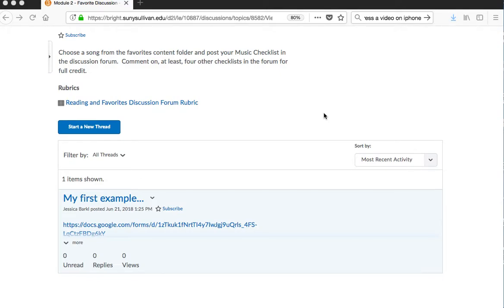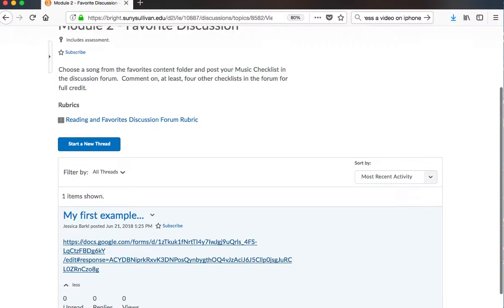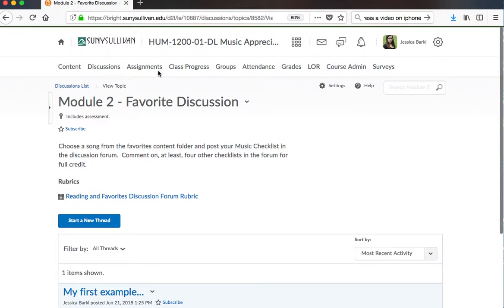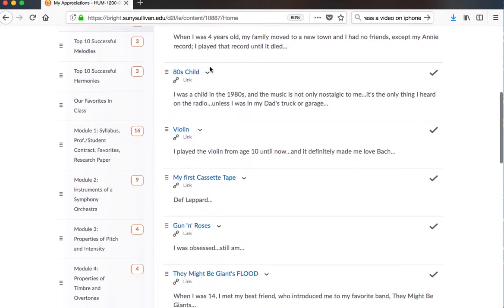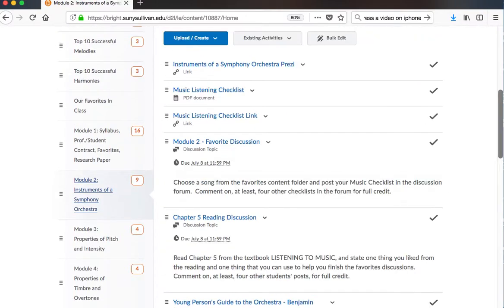All right, this is a tutorial to help you do the favorites discussion utilizing the checklist I've made. You have two ways that you can do this. You can do the online way, or you can do sort of an old school way. I'll show you both. In module two, which is when we will be starting the favorites discussion, and favorites discussions happen modules 2 through 13.